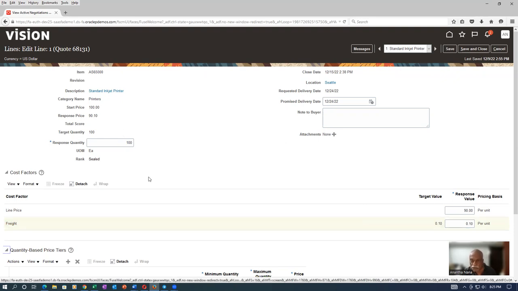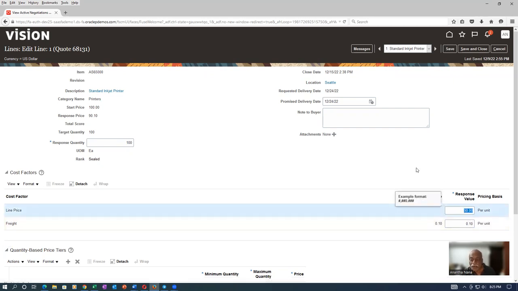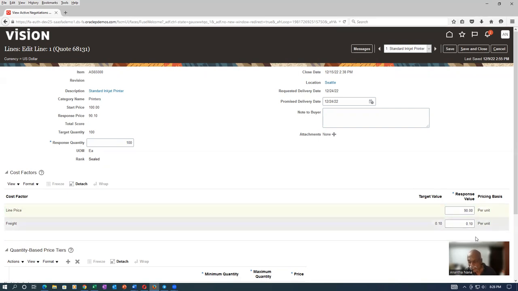So per unit is there, fine. 100 units, 100 into 0.1 is how much? It must be 10. So it's 90 per unit. Okay, fine. Since it is 90 per unit, the total price is 9,000 actually. 9,000 plus 10, that is why it's 9,010. So it's not 0.1, it's now 9,010. And then it's okay.